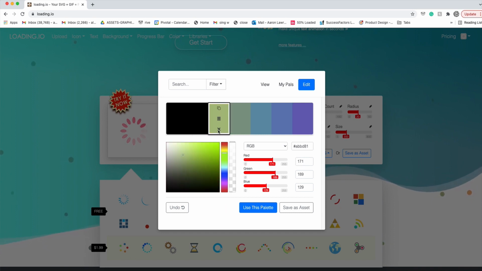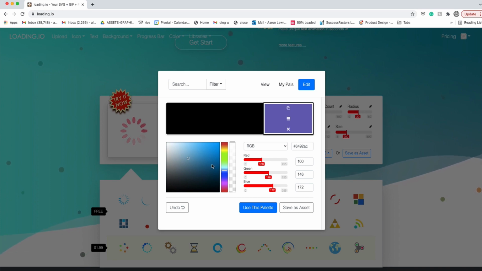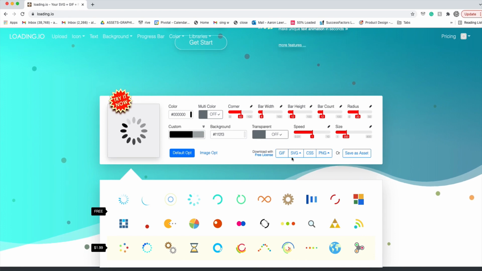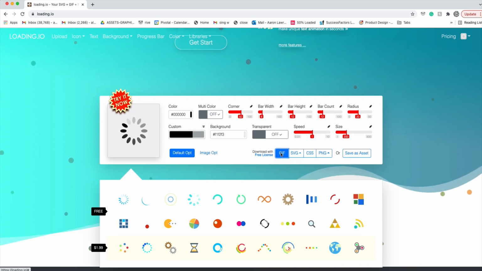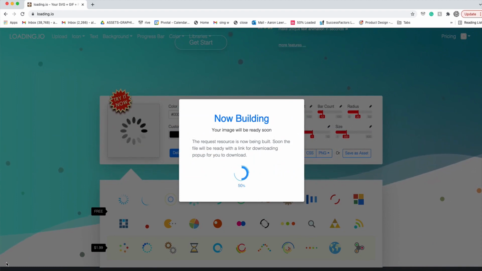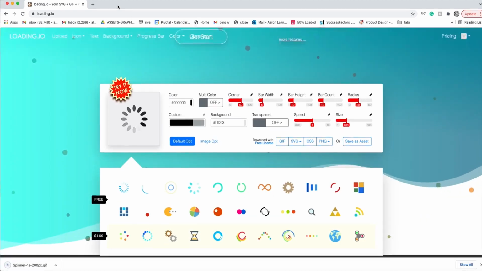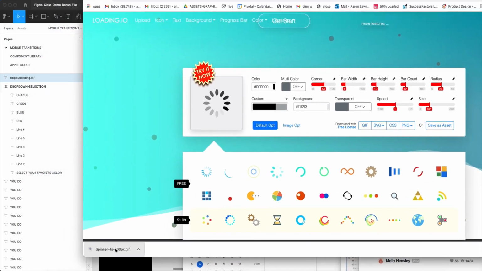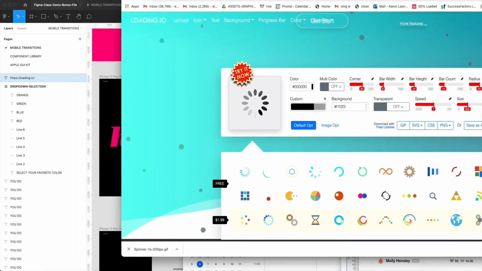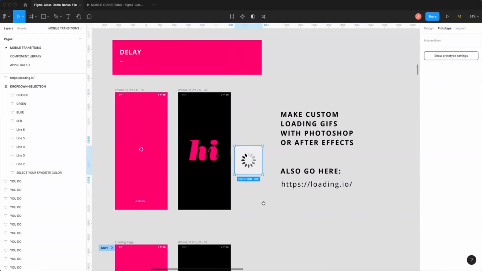I'm going to delete all the other ones here, and make a gray. Something like this. And I want to download it as a GIF. All I have to do is press the GIF, do a free download. You'll see it downloading in the top or the bottom left. So download Spinner 1S. And all I really have to do now is take this and drag it into Figma.